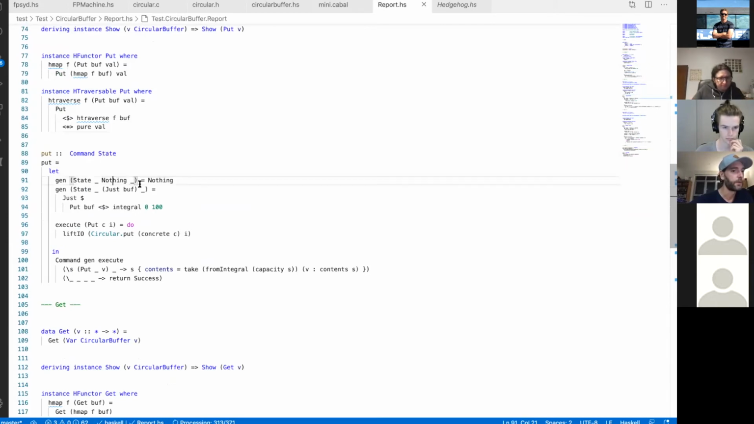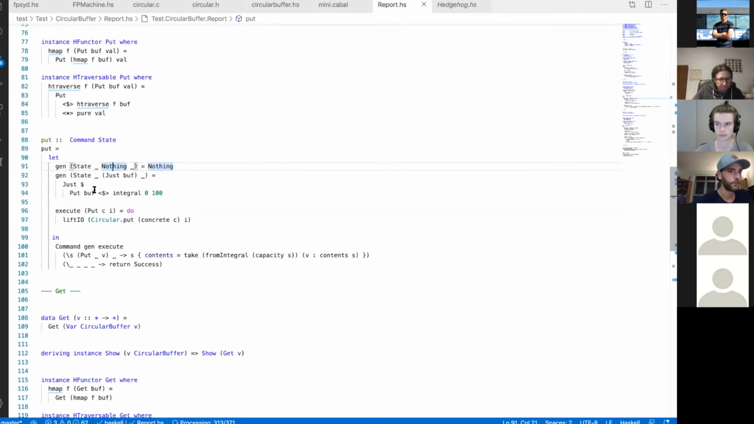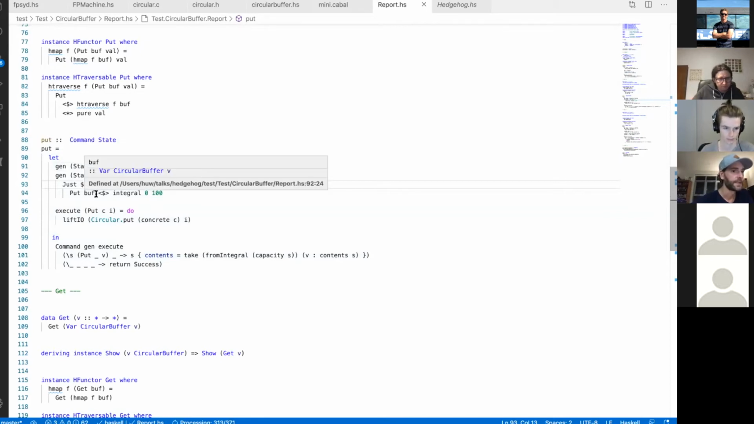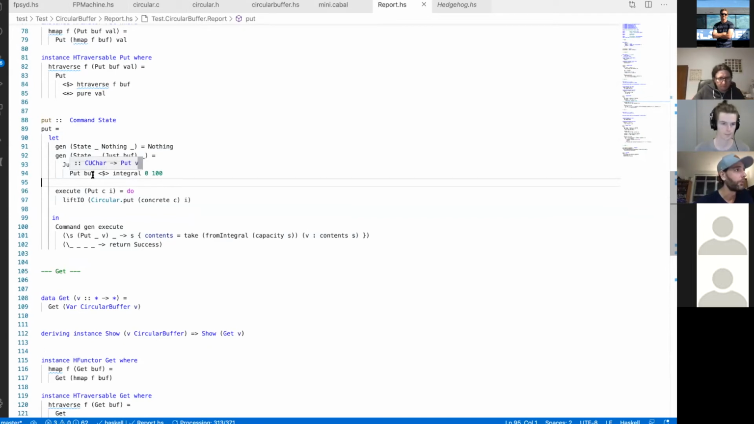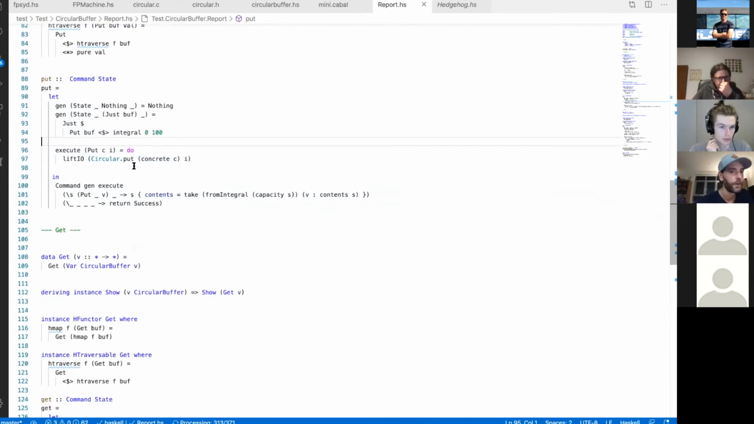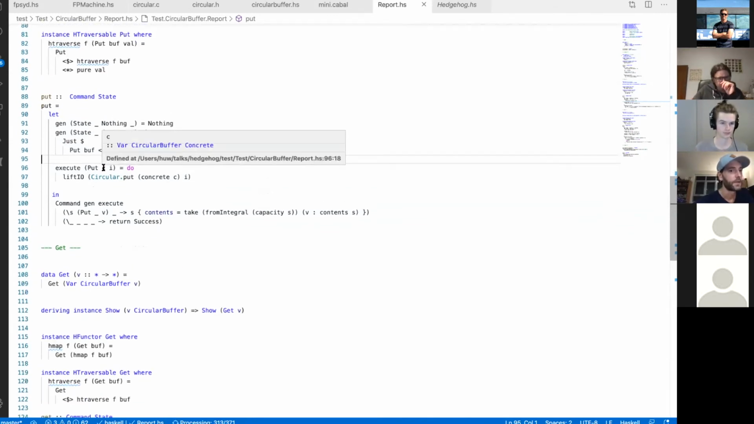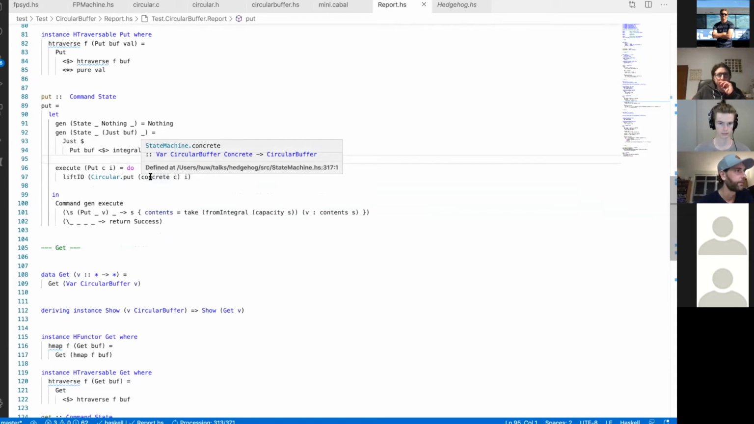When we run put, obviously we can't generate a put if there's no buffer. If there is a buffer, remember that our state is holding here. This is a symbolic state, so it's holding a symbolic var. We're just going to put in a number between 0 and 100, and execute takes the concrete var, pulls out the actual circular buffer type pointer, and calls the underlying C function to put the value in.